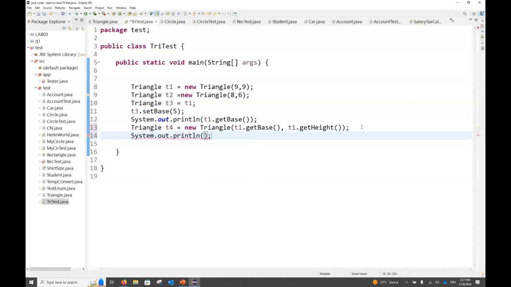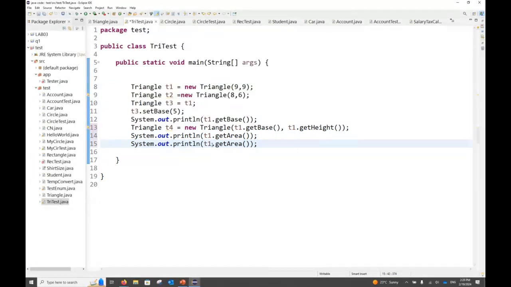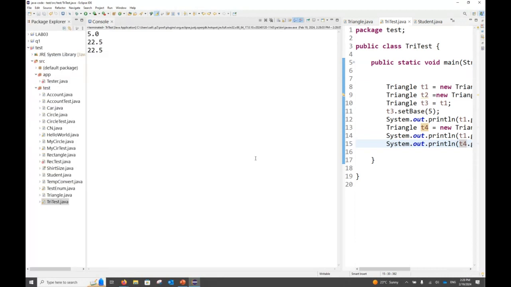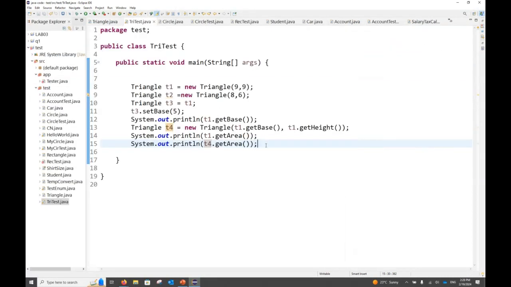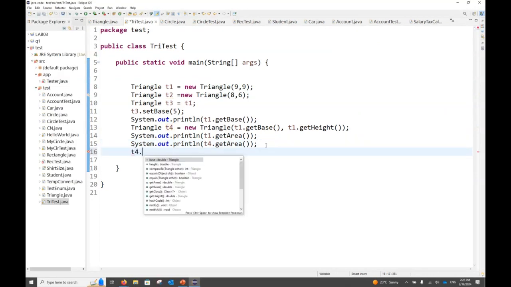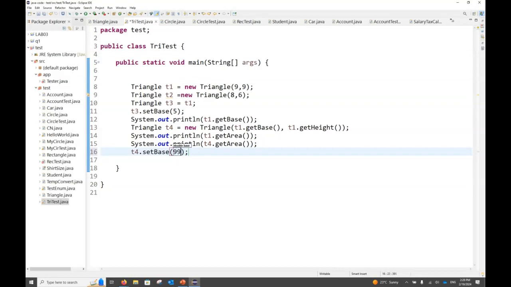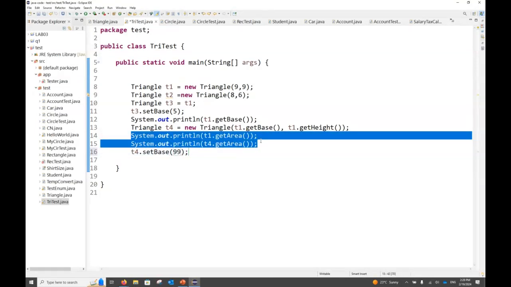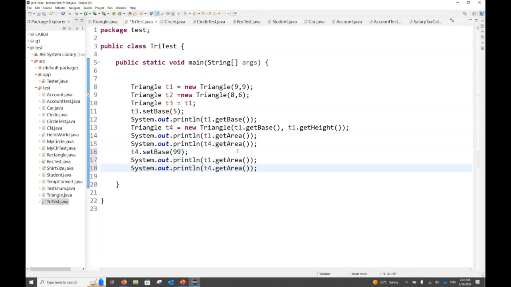Now sys out: T1 dot getArea and T4 dot getArea. The area is expected to be the same, yes or no? Now we need to make sure they are two, not one. So I'll go to T4 dot setBase and make it 999. After this, I'll repeat the same. Do you get this? Okay.